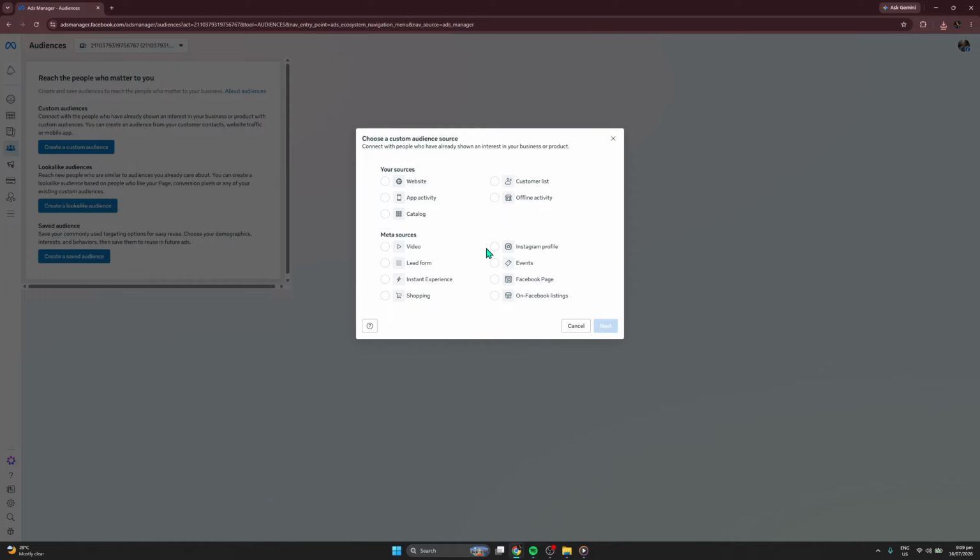Let's say you choose website traffic to create your custom audience. This option allows you to target people who have visited your website. You can specify the time frame and the particular pages they've visited. This is particularly useful if you want to re-engage visitors who came close to making a purchase but didn't quite complete the transaction.